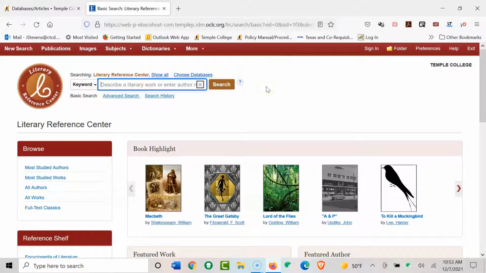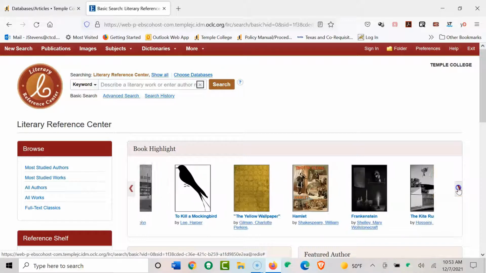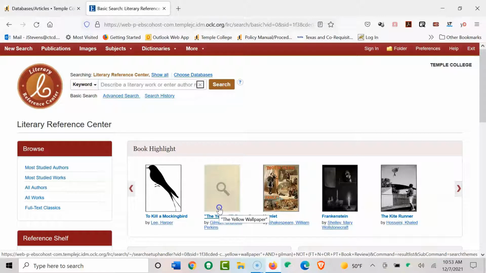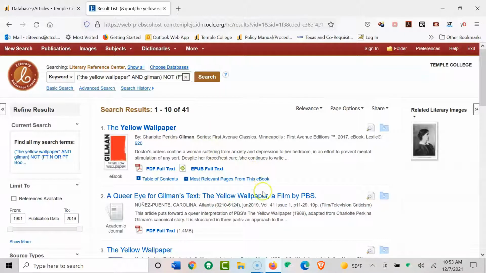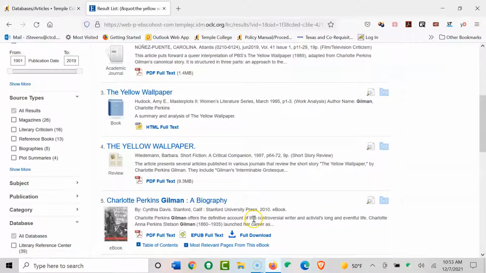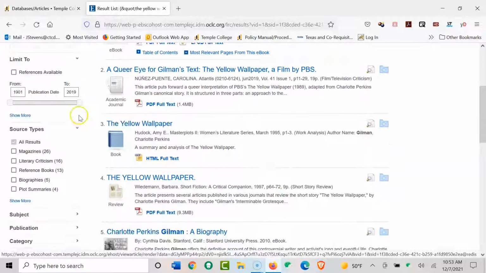When you land on this page, let's say you're doing John Updike's A&P. It might be that the story you're looking for would appear here. These change from time to time, though. You can scroll through, or Gilman's The Yellow Wallpaper, and we'll click that. And what we have are 41 results for Gilman's The Yellow Wallpaper. If at all possible, use PDF, not HTML.